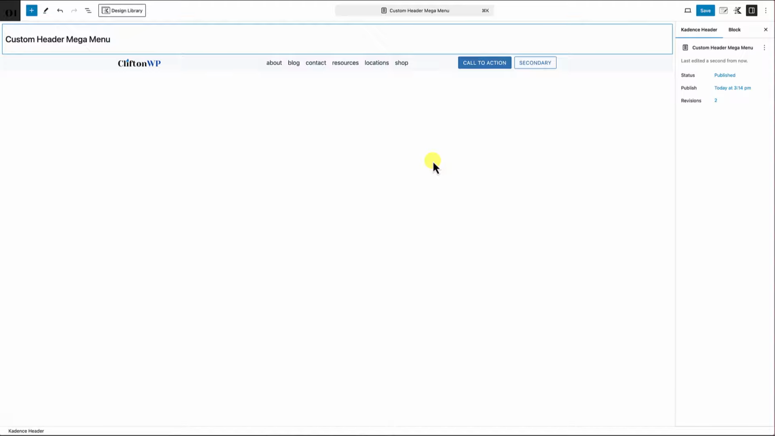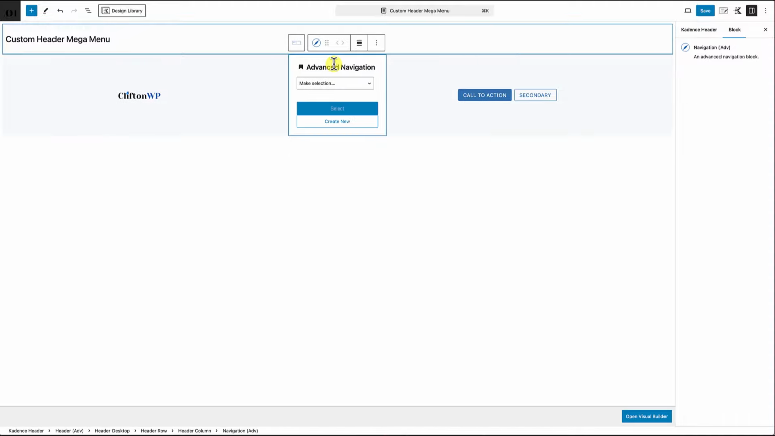Now the first thing that I want to do is create a navigation for this header. Whenever you use a preset header, it does have a navigation placeholder in place, but this isn't a real navigation. This is just a placeholder. So let's go ahead and add a real navigation to this. I'm going to click on the navigation here, and you can see it's going to immediately ask me to make a selection. If you open up the drop down here, you'll see the navigations you've created in the past. But in this case, I want to create a new one. So I'm going to click on create new.